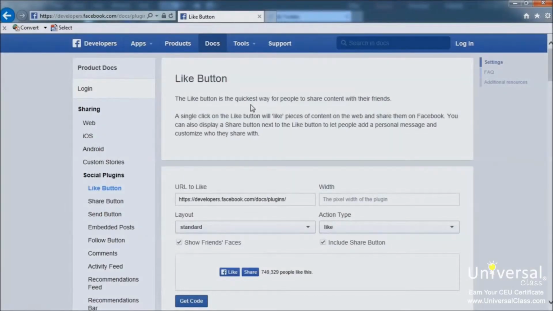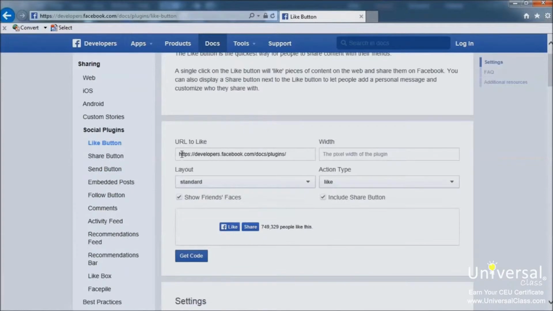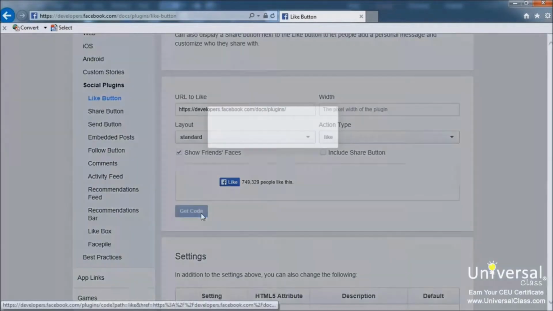Now let's learn how to add a Facebook like button. First, use your web browser to go to the address shown here. Then on this web page, you'll see different options for you to select and fill out. And you can uncheck the Include Share button because you probably won't need this. When you're finished, click on Get Code.